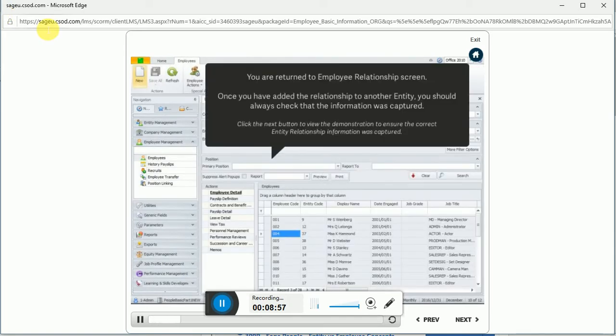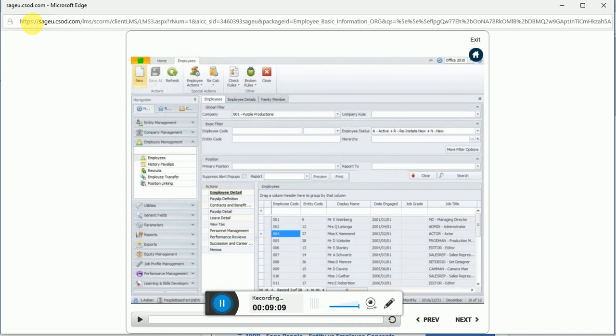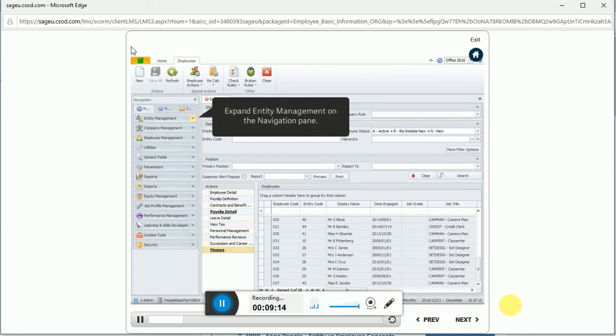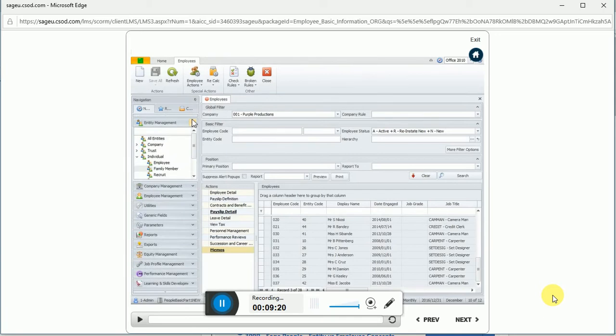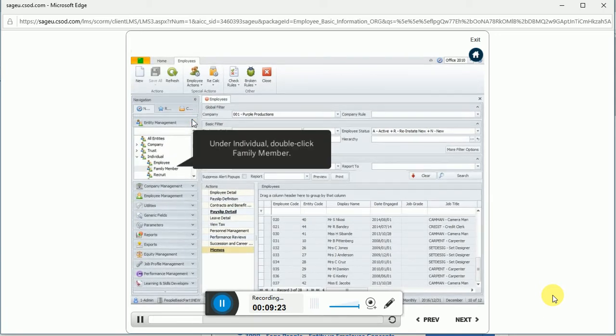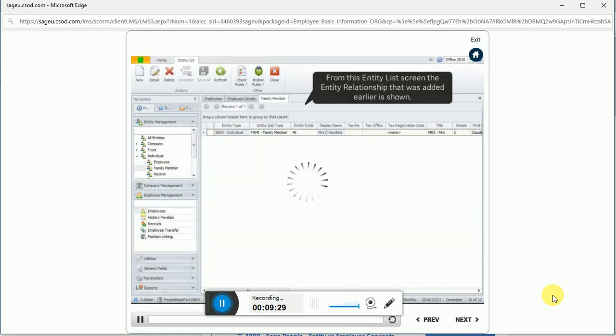Once you've added the relationship to another entity, you should always check that the information was captured. Click the Next button to view the demonstration to ensure the correct entity relationship information was captured. Expand Entity Management on the navigation pane. Under Individual, double-click Family Member. From this Entity List screen, the entity relationship that was added earlier is shown. Click the Home marker to return to the Detail tab menu screen.